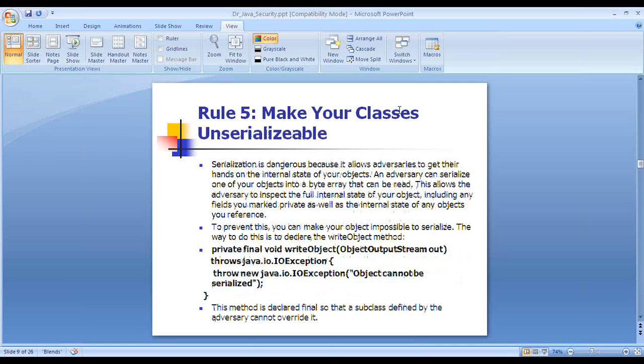Rule 6. Make your classes unserializable. Serialization is dangerous because in serialization you convert your object into a stream of characters which you want to persist to a file, transfer over a network, or store in some database. So hackers can change the state of your object.